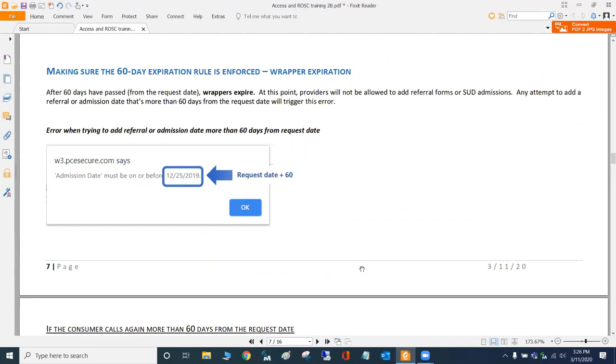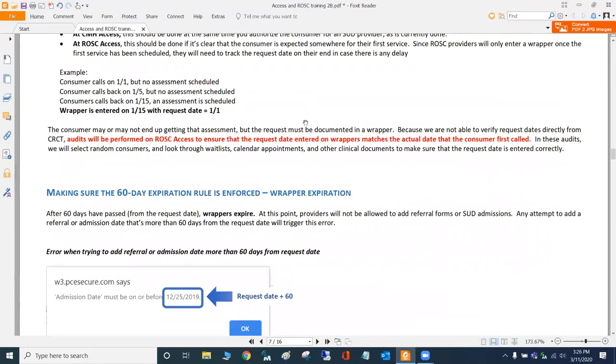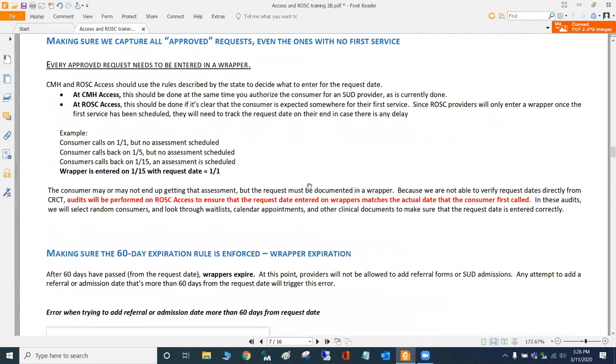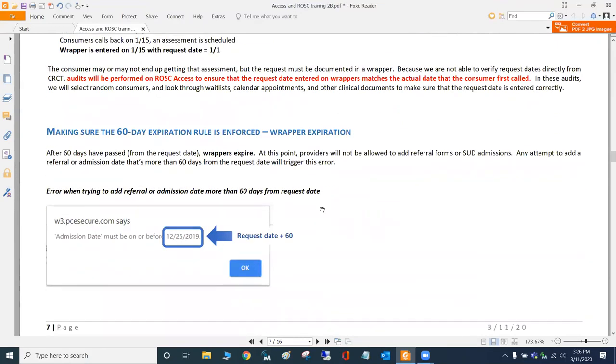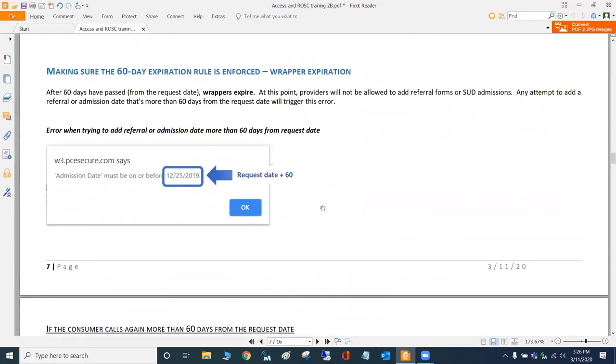We already talked about how to make sure the data are correct, that the time to treatment is correct in BH-TUDS. We talked about how to make sure that it is complete. And the way we're doing this is, really it's on you guys, but we're going to audit to make sure it's right. And then the last thing is we need to talk about how to make sure that the 60-day expiration rule is enforced. We don't want too many wrappers and we don't want too few. So first we're going to talk about the situation, making sure we don't have too few.